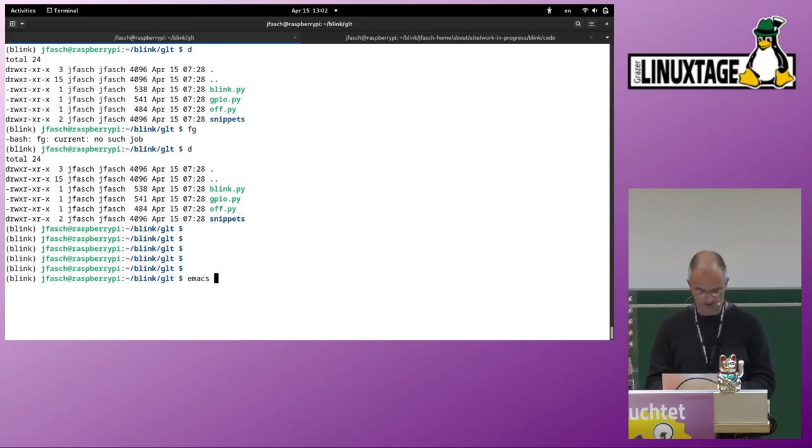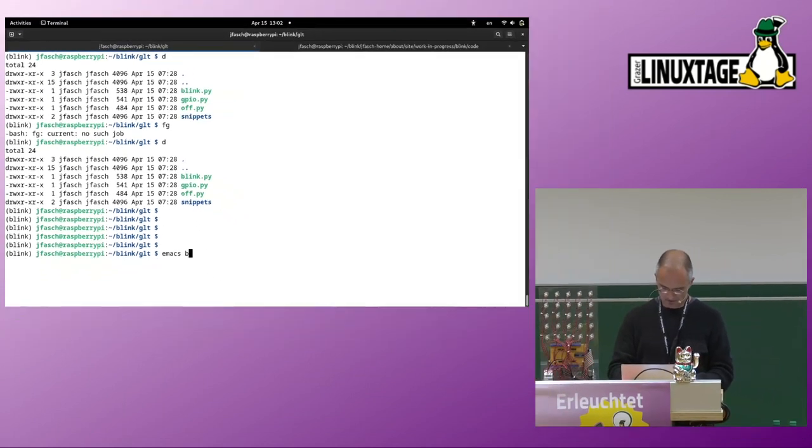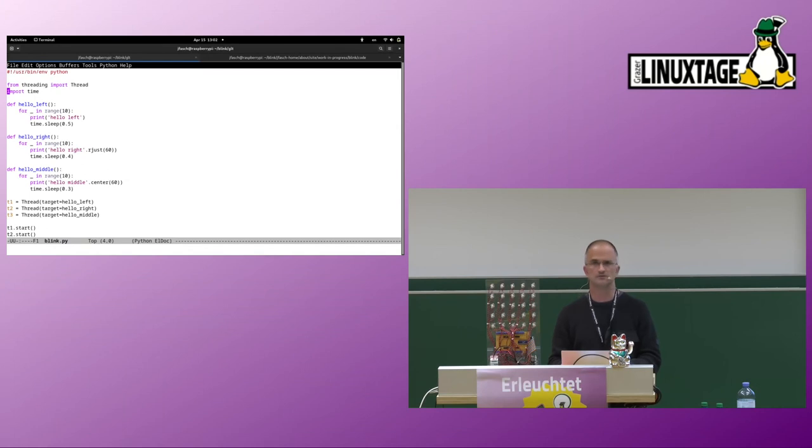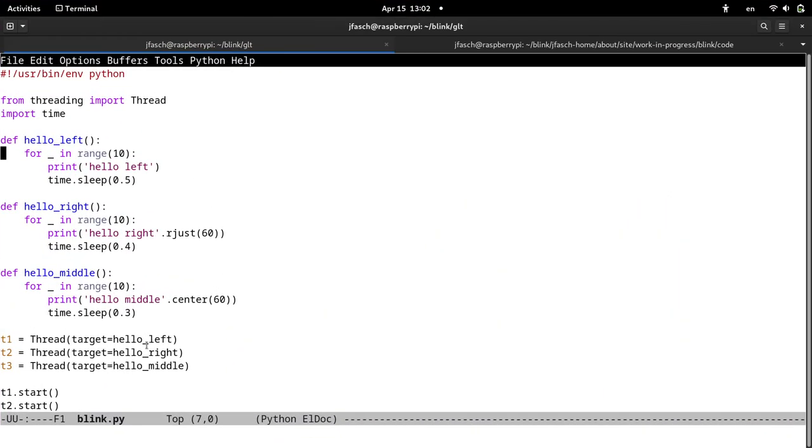It's about asyncio. What's asyncio? What's blinking? What's multithreading? Who knows what multithreading is? Most of you will. When you look at this program, which is written in Python, it starts three operating system managed threads. Hello, left, right, and middle.